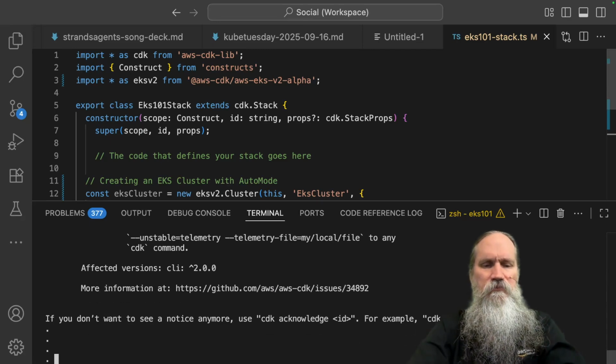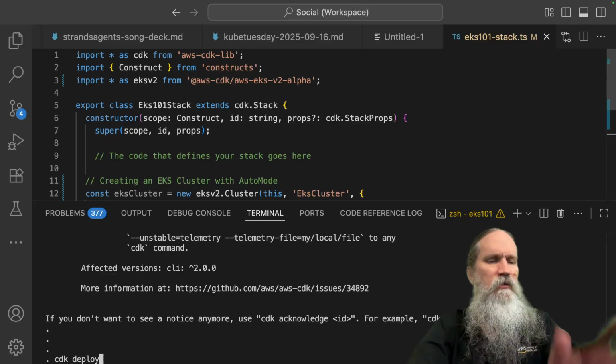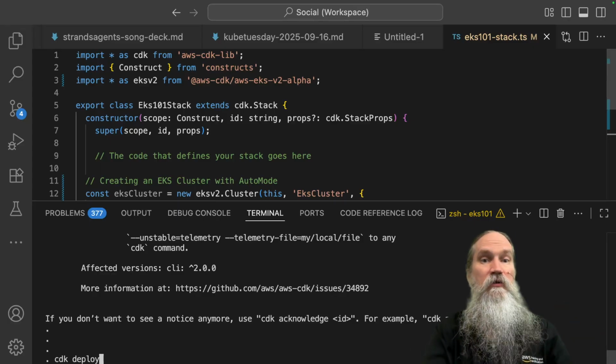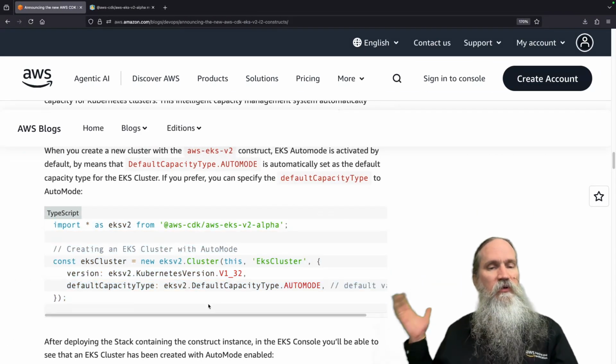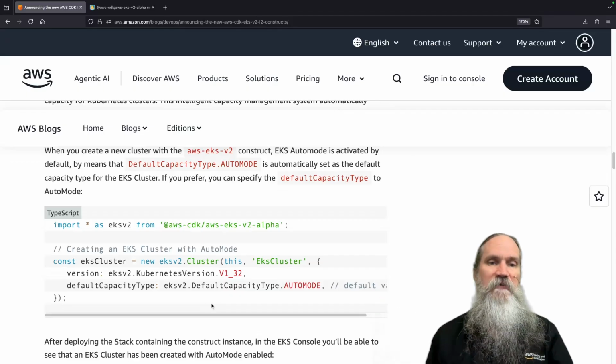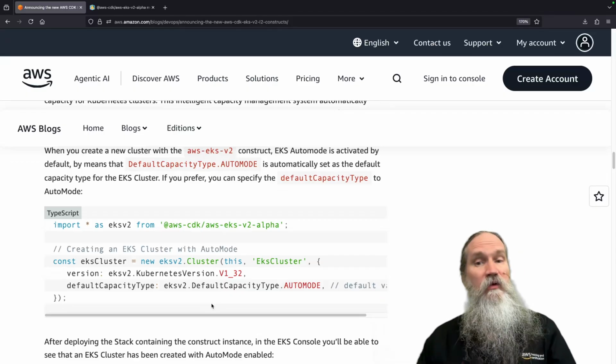So you can go and also do then your CDK deploy there and deploy that out and create your cluster. That's it really. Deploy an EKS cluster with just a little snippet using the AWS CDK. Hope you enjoyed this episode of Kubetuesday.